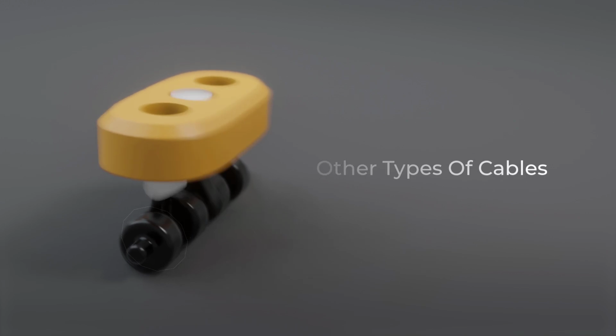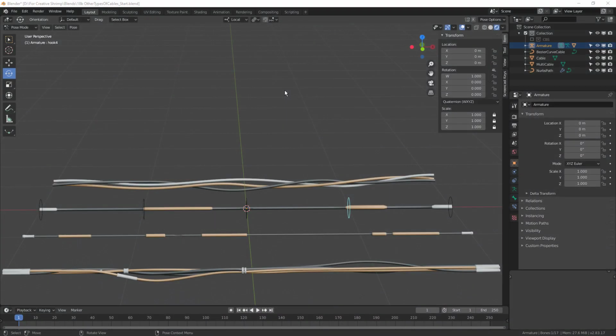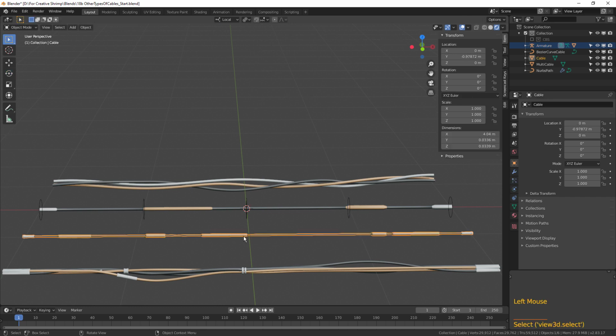Other types of cables. Now, this is basically the continuity from the previous lesson. All right, so if you open 18b other types of cables underscore start.blend, you'll be presented with this scene. Now, if you notice the little hoops in the previous lesson where I accidentally unlocked the scale of this bone instead of locking it, it's rectified in this scene for you. The only difference is that I spawned the actual model that we're going to talk about in this lesson.